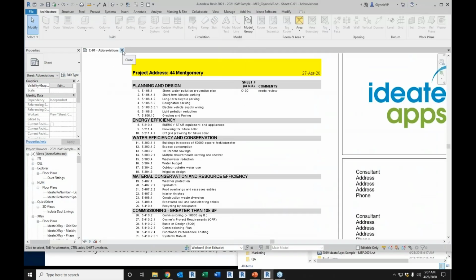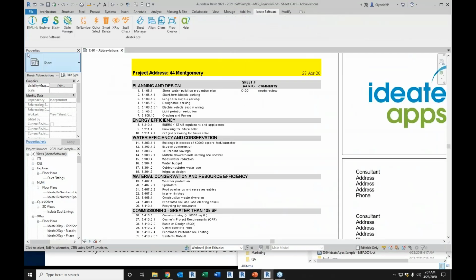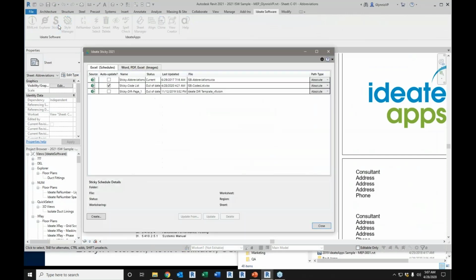And now I'm going to close my Revit file. And actually, before I do that, let's take a look at Sticky here. All of the solutions that we make are located on the Ideate software tab. I am currently working on Revit 2021, which has recently been released. And everything that I'm showing today is applicable to Revit 2018, 19, 20, and 2021. So if you're not up on 2021 already, that's totally fine.